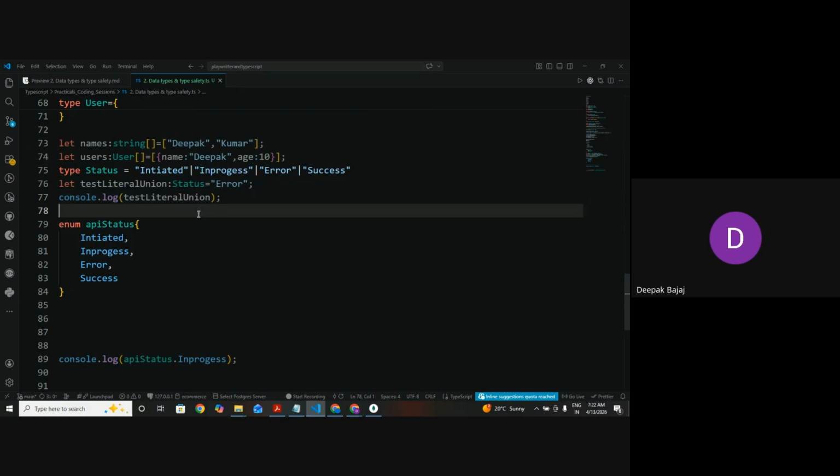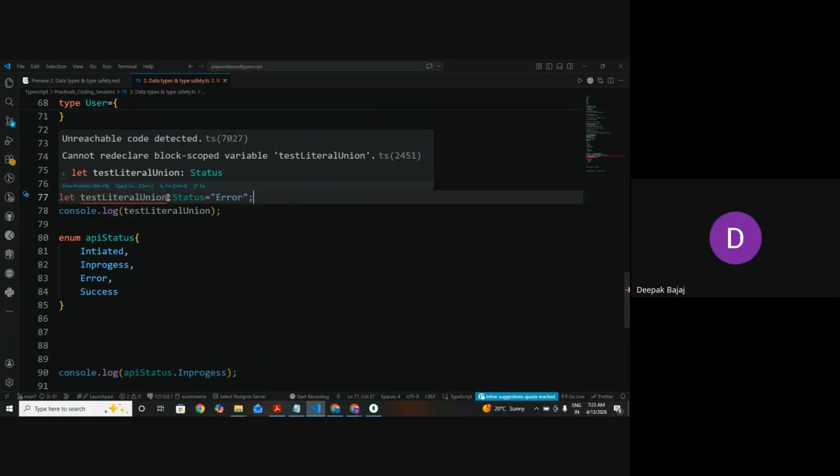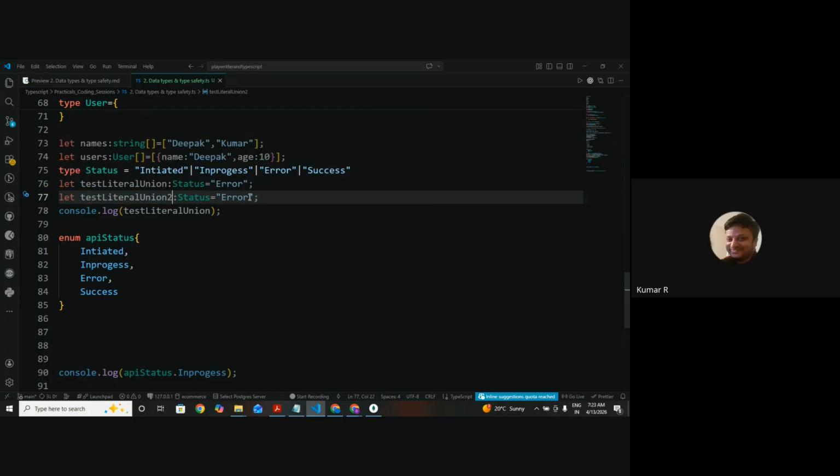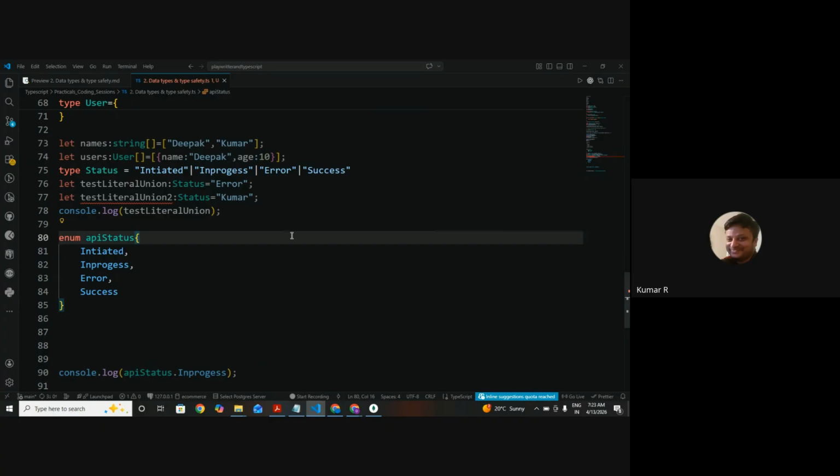Test literal union. If you try to initialize any value apart from this, it will not allow you to do that. You understand this or not? So if you try to initiate any value other than the status values, it will give you the error, right? The variable name is different in the test literal union and union 2.